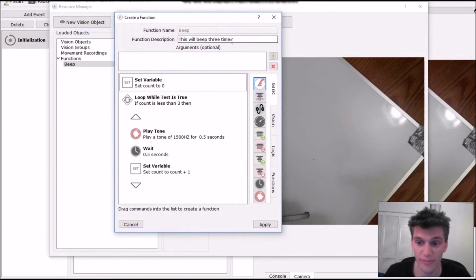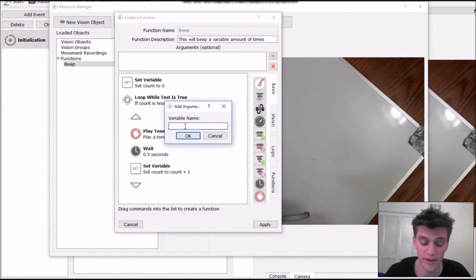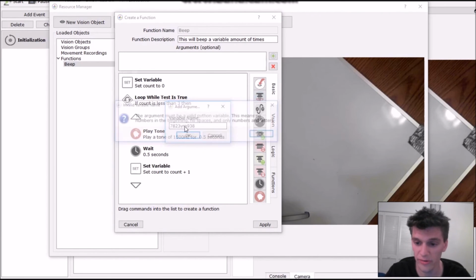What if we want it to beep a certain amount of times? And that will change every time you use it. So that's where arguments come in. Arguments are similar to other programming languages where a function takes something in and does something relating to those arguments. So click the plus button. And here you have to create a valid Python variable name. And it'll tell you if it's not a valid name.